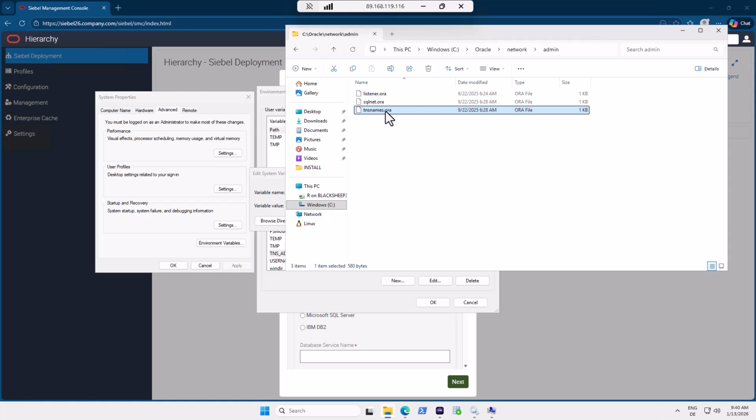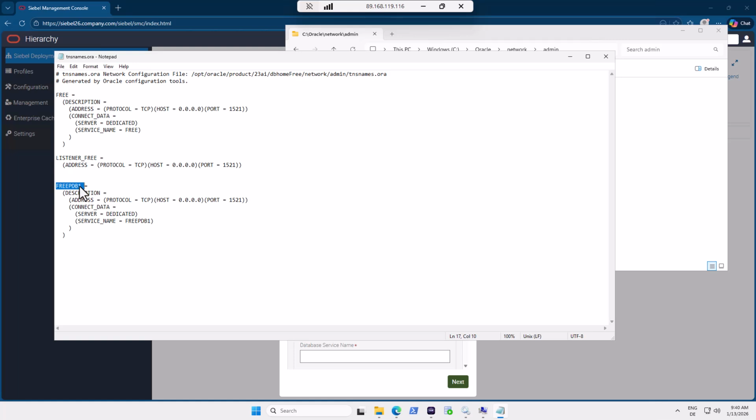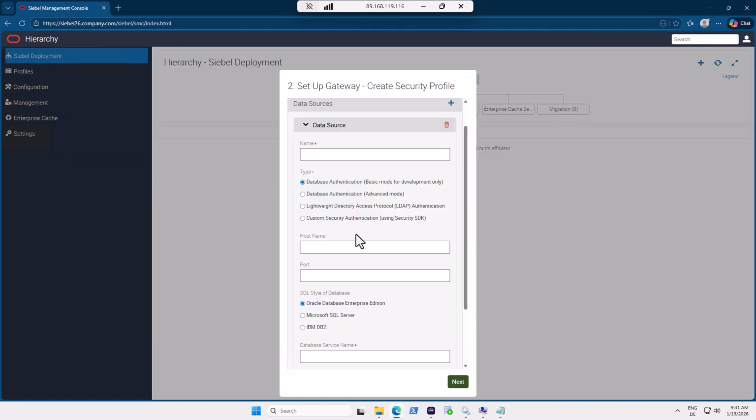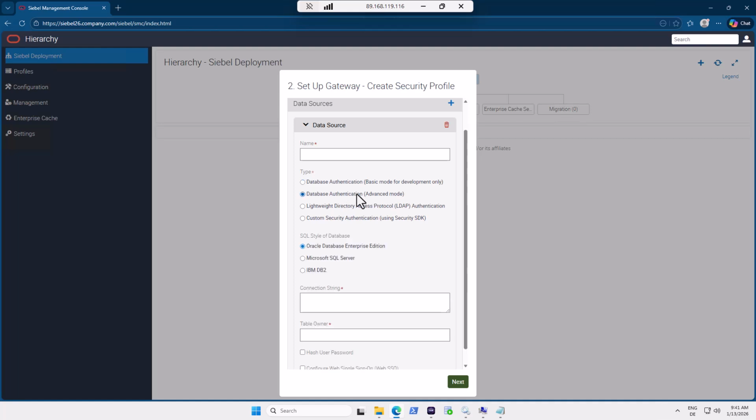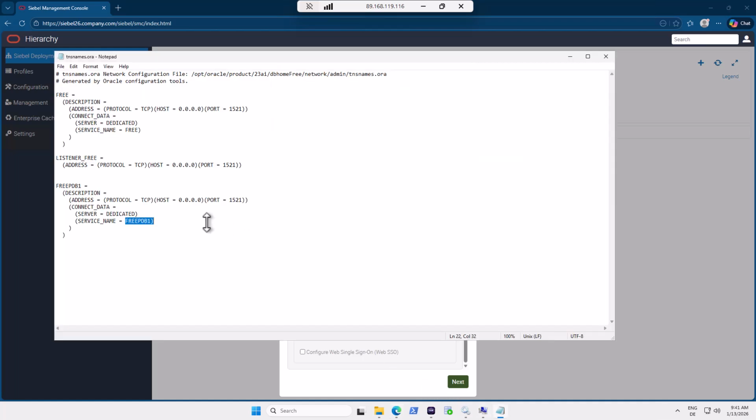And in that TNS names, there is my service description. So this is the alias, and this is the whole service description. So it's, yeah, port 1521, FREEPDB1 is the service name. So I could just put all this here and then duplicate the information. I don't want this. I have the TNS names, the TNS_ADMIN environment variable. So I switch to advanced mode, still Oracle database, and the connection string, well, I could just, again, duplicate the information and take out this description.